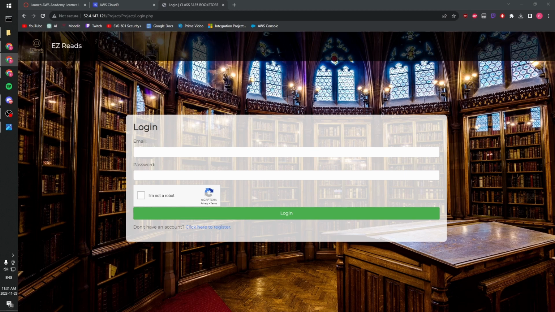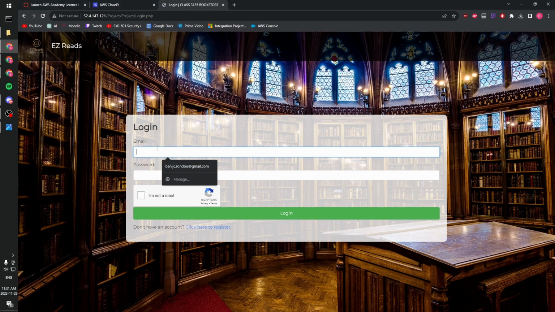For our project, we've created an e-commerce online bookstore that allows anyone to purchase books on the web. I'll be going over the login and registration systems. Firstly, I'll try logging in with an email that has not been registered to the system yet.